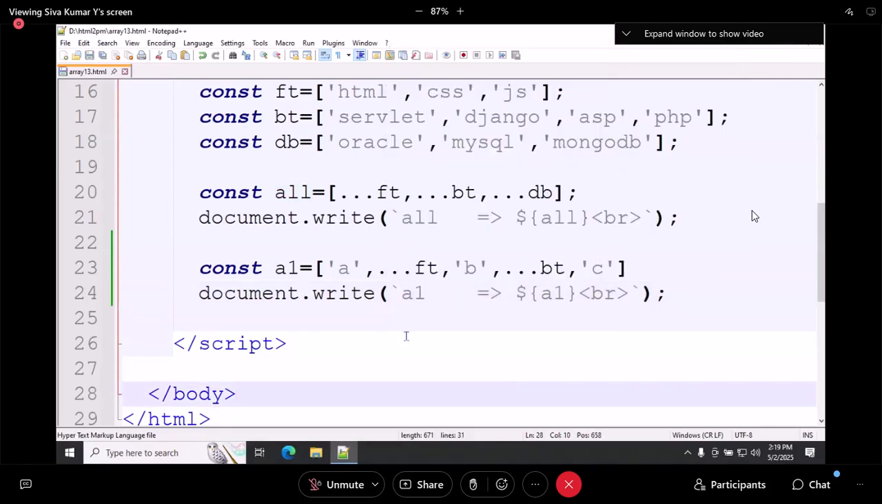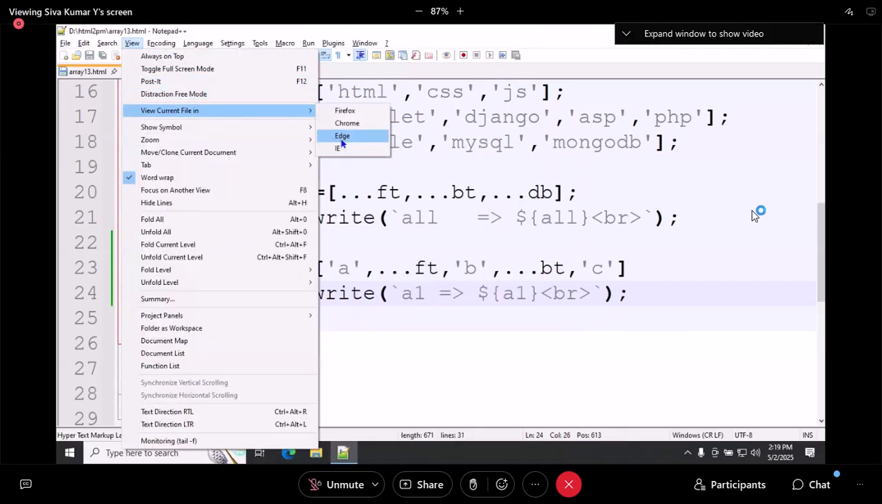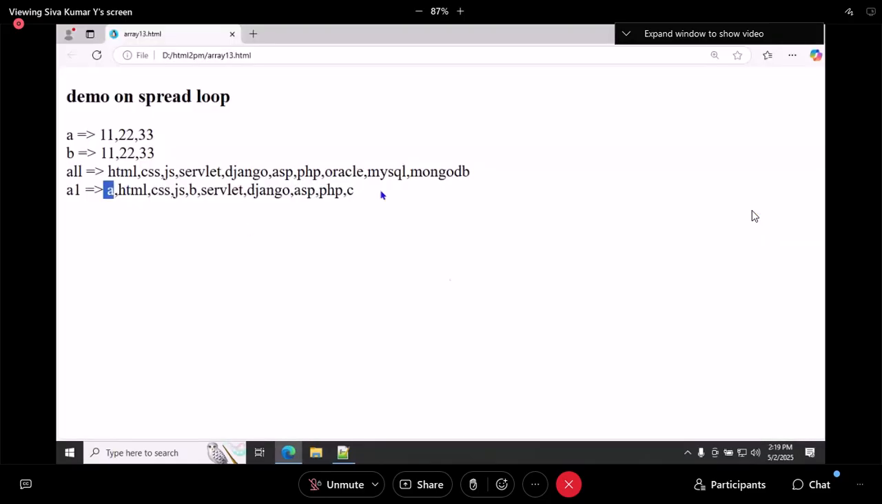Now see the output. This is the output. First A, after that front end technologies, then B, after that back end technologies, and then C. So before, after, I placed some extra elements.